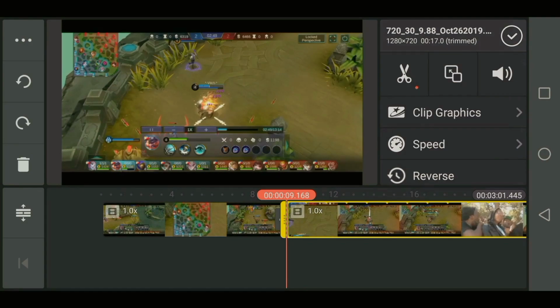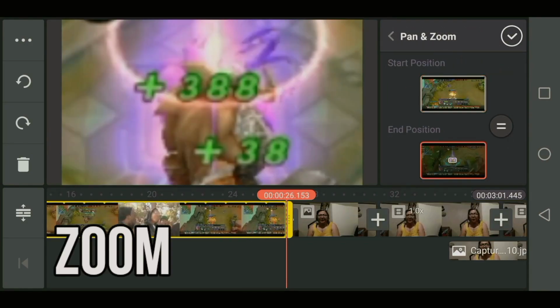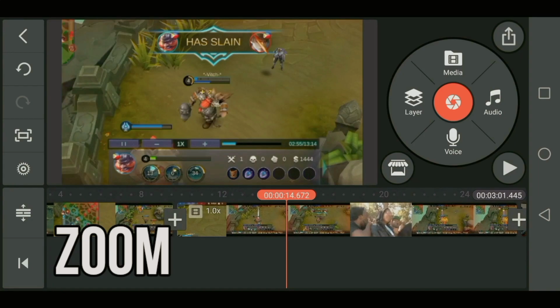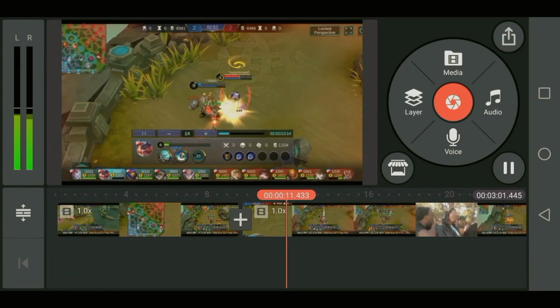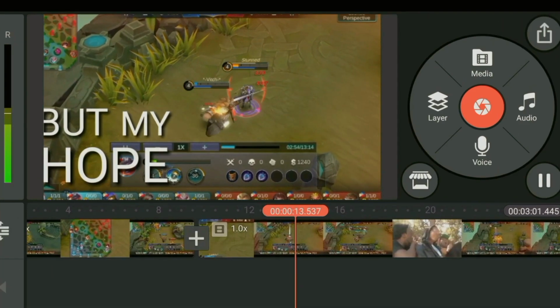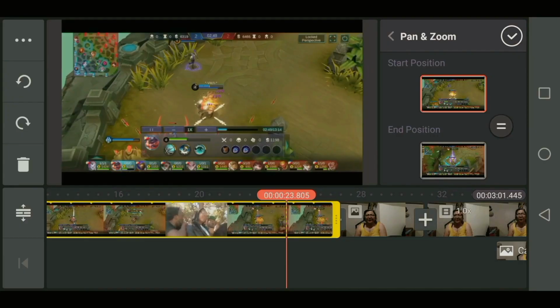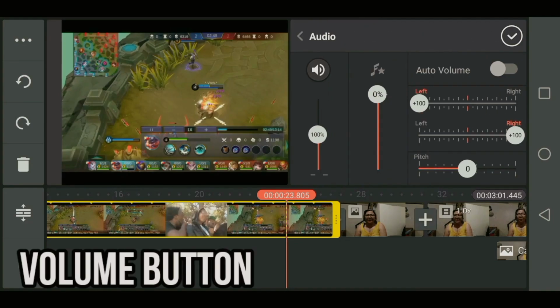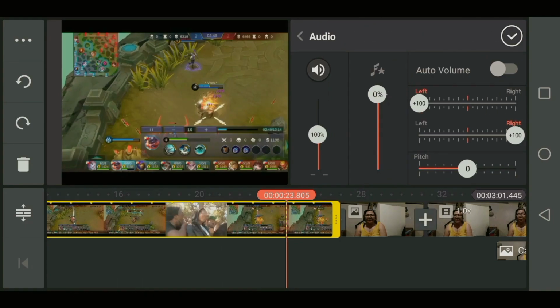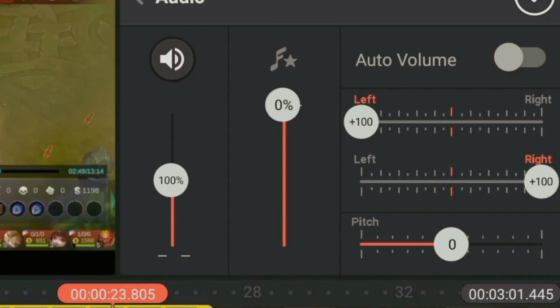I don't know what's this called, but let's call it the zoom button. So this tool will basically zoom in or out depending on the start and end position of the point where you wanted to move that specific video. And the third button to the right is the volume button. You can also change the pitch and where the sound would go out if it is from the left or to the right. I don't really change it, so I'll keep it in default.